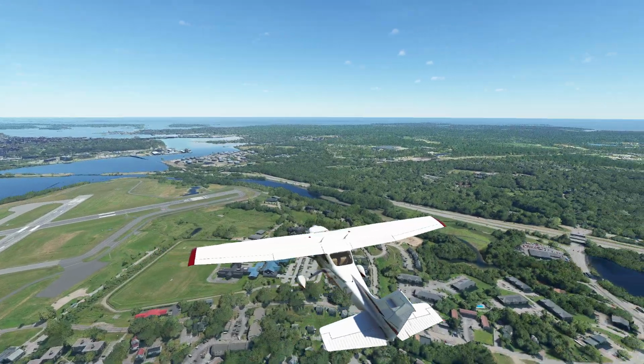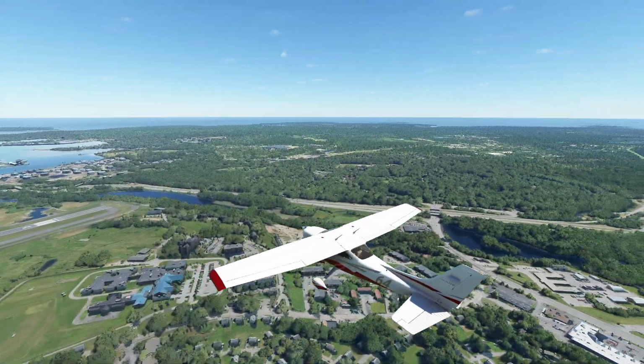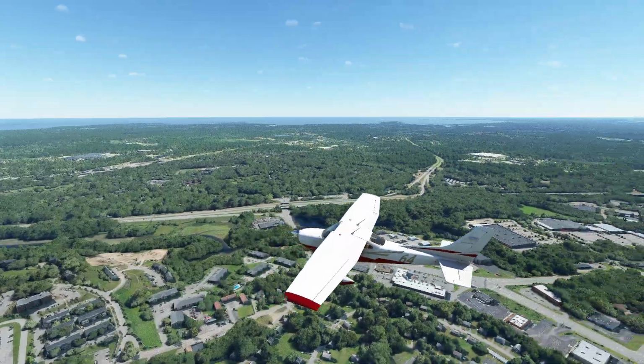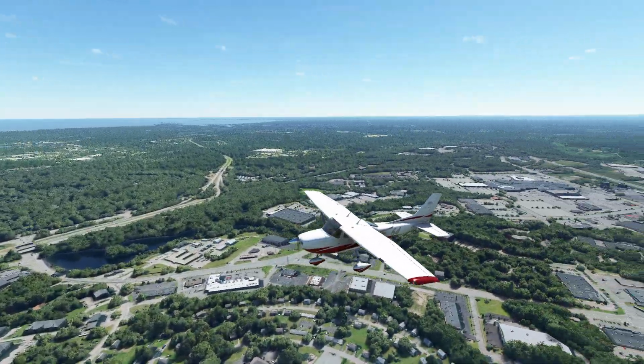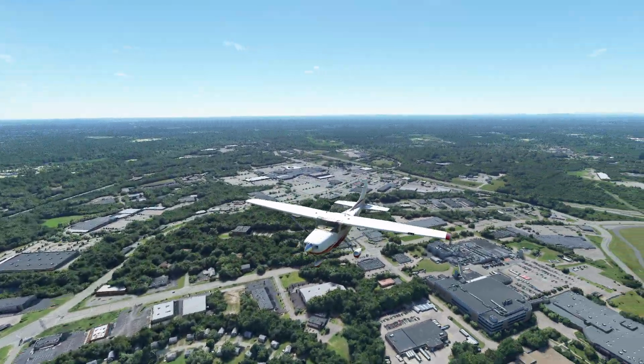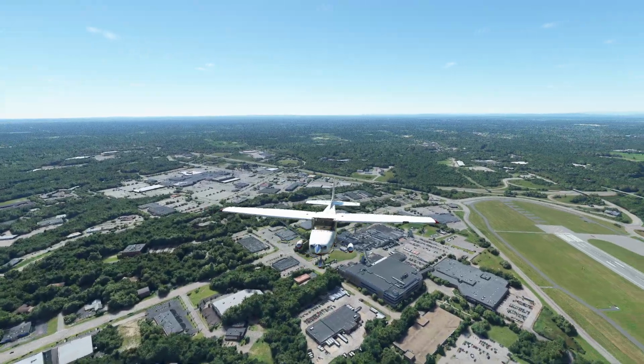Hello everyone, in today's video we're going to take a look at the short approach. Whereas the point to the numbers, we basically point at the numbers and take a left, a short approach is an entire approach pattern basically compressed into a very small area.